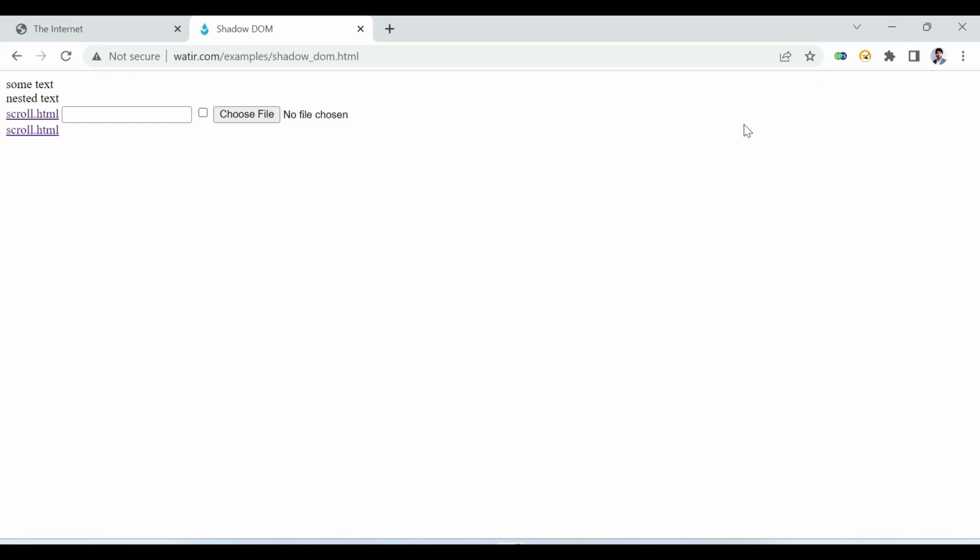It is actually the embedding of DOM elements into a web page, but not directly making those web elements be part of the main DOM document. Let us see this with an example. In this application, there are four elements. The last one, the scroll.html, is not associated with the shadow DOM, but the top three are.